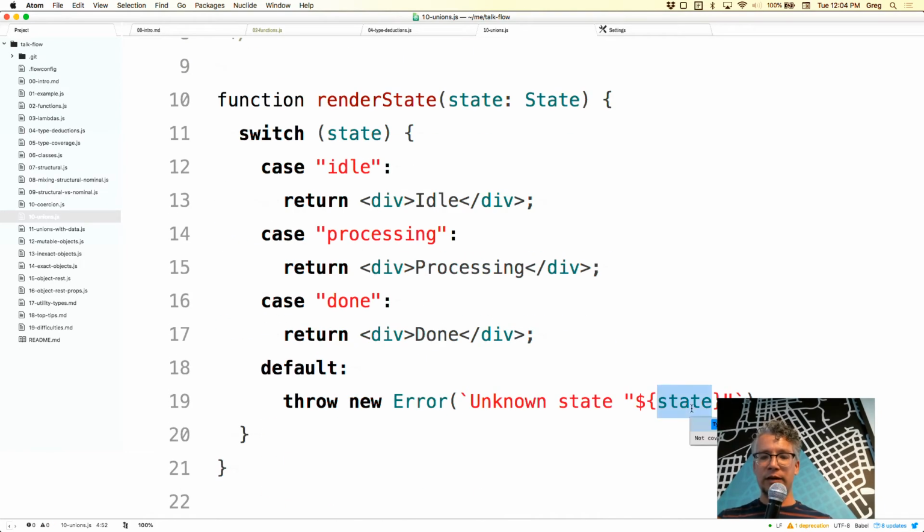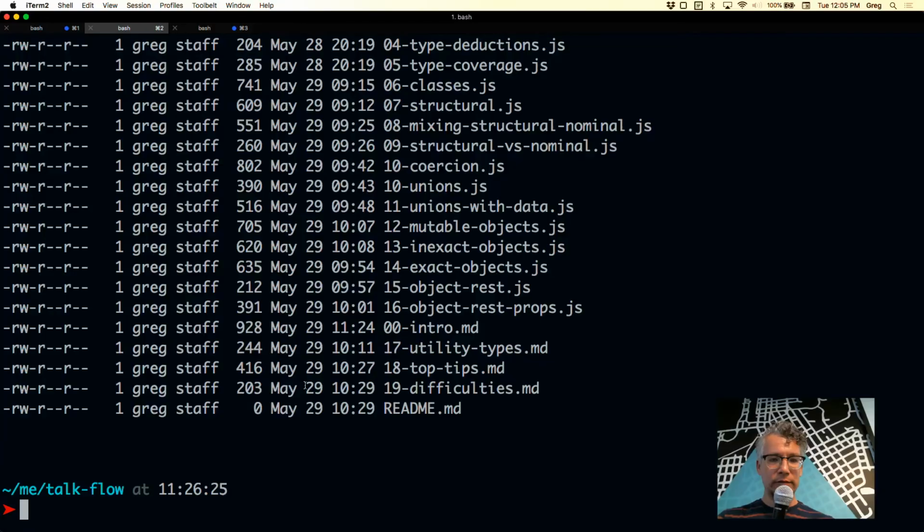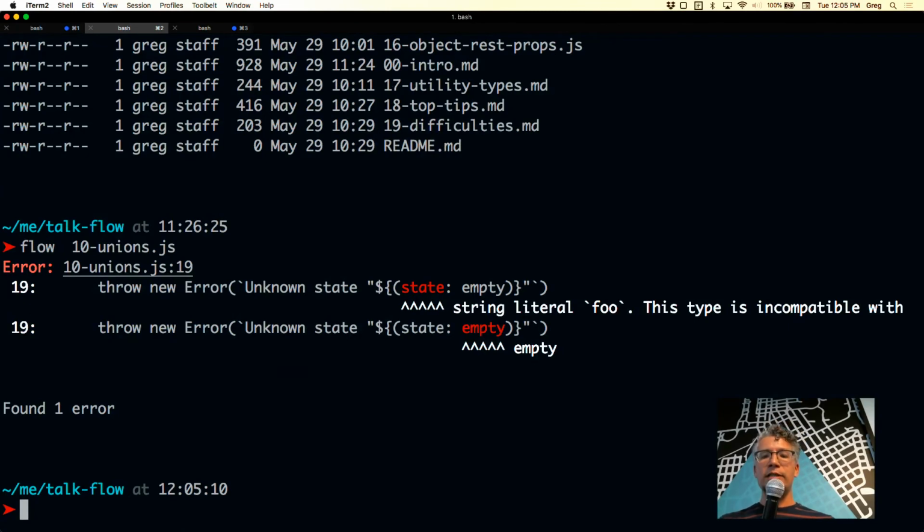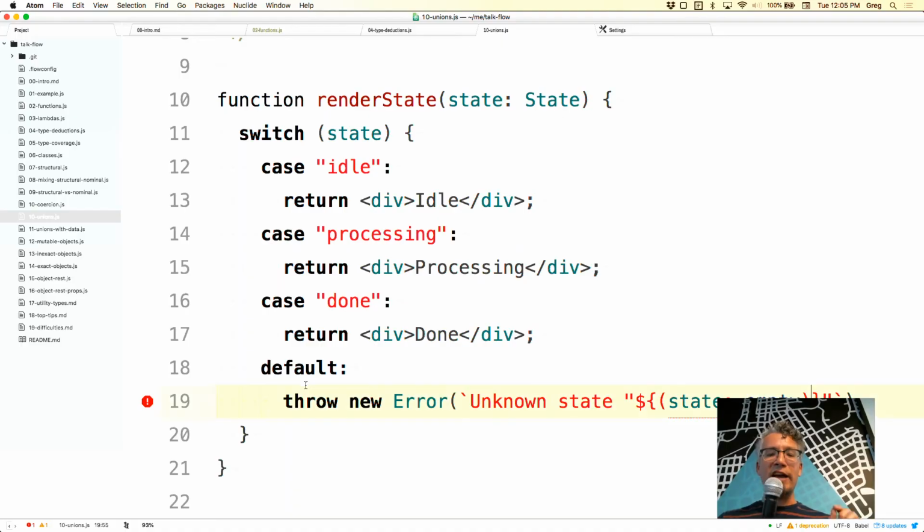While if I re-add that type and then go back down and hover over it, did I save? It'll say it's a string. So now Flow knows that there's still a value here. So if you add a simple type annotation, then it'll catch that error, which I'll do right now. So the empty type means there should be nothing here. And now I get an error. Let me run it. Here it's unknown state, string literal foo, this type is incompatible with empty. So I know I have unhandled cases.